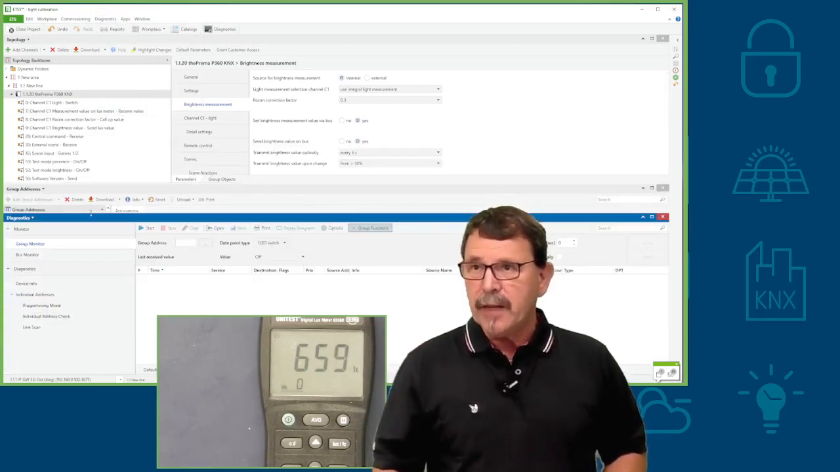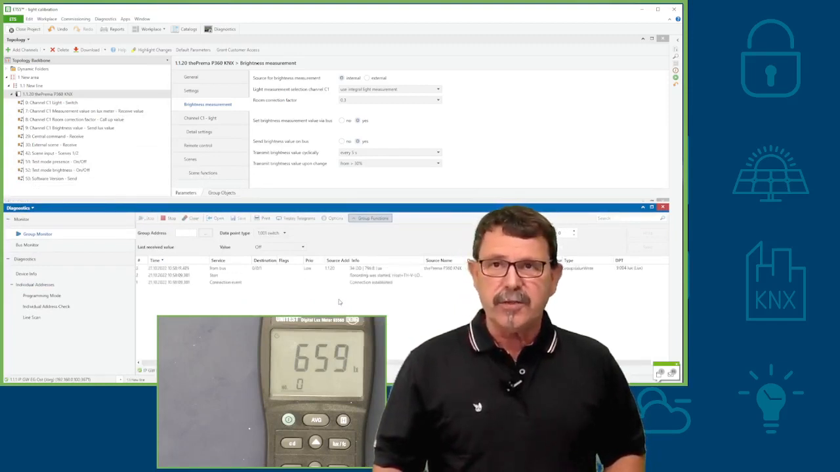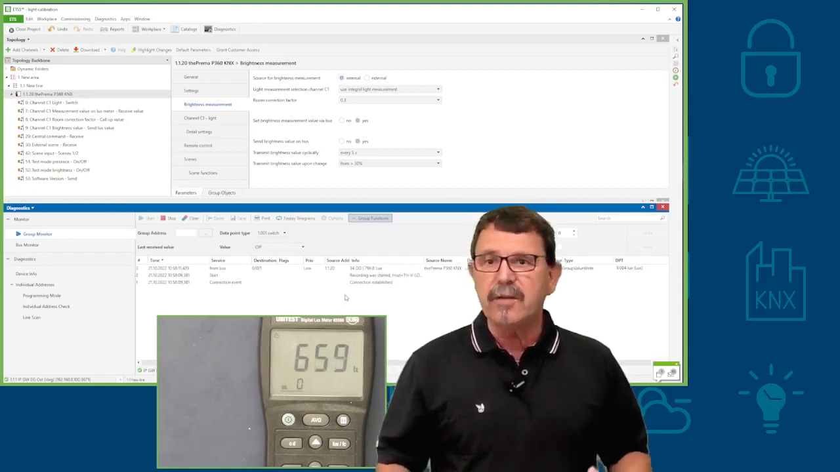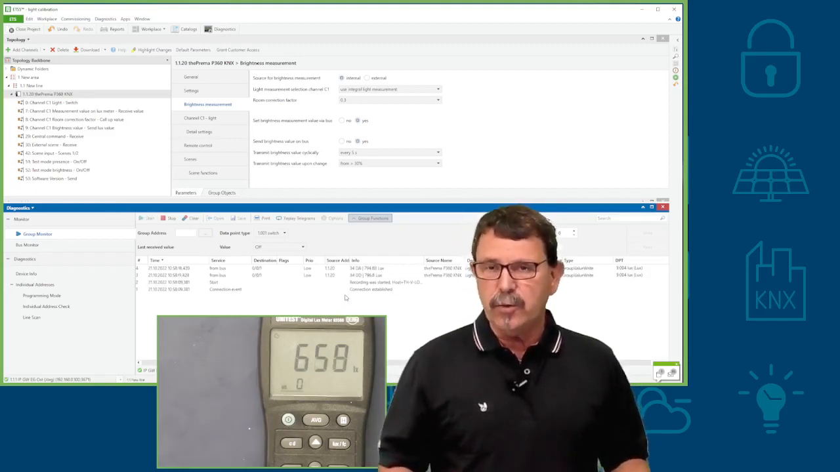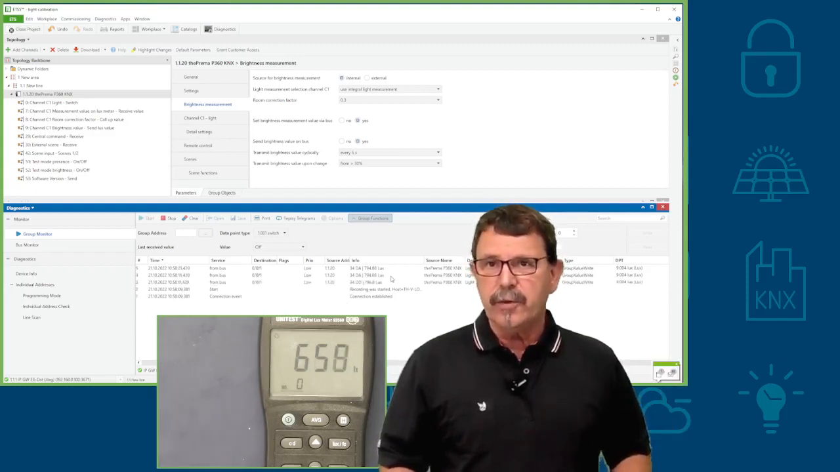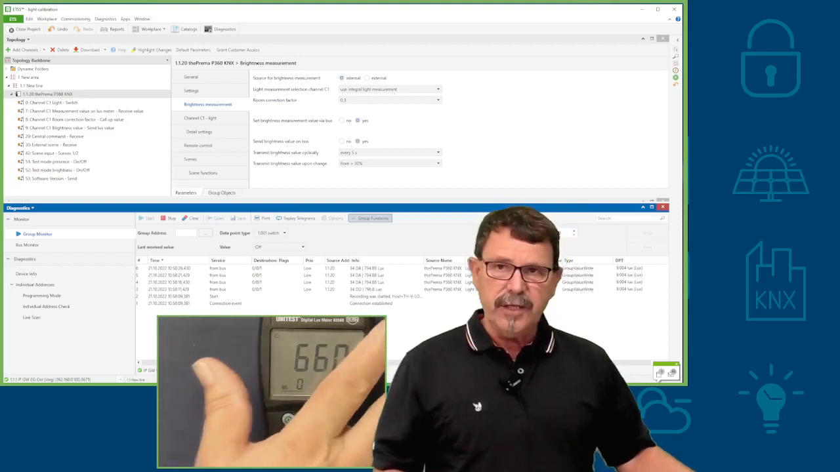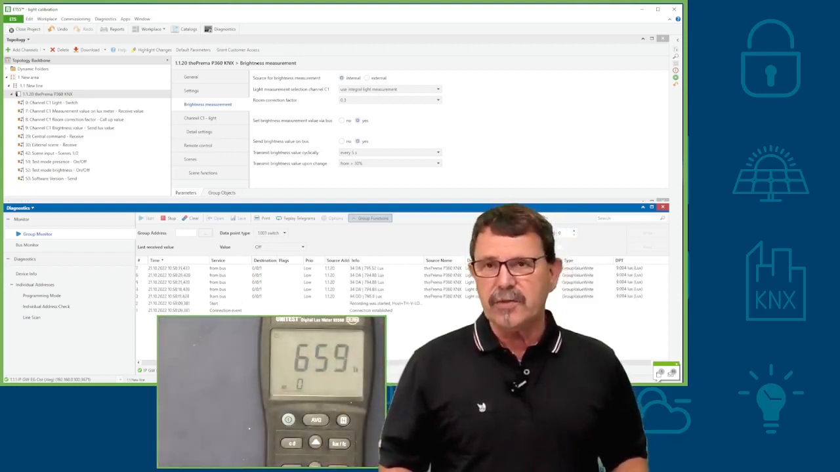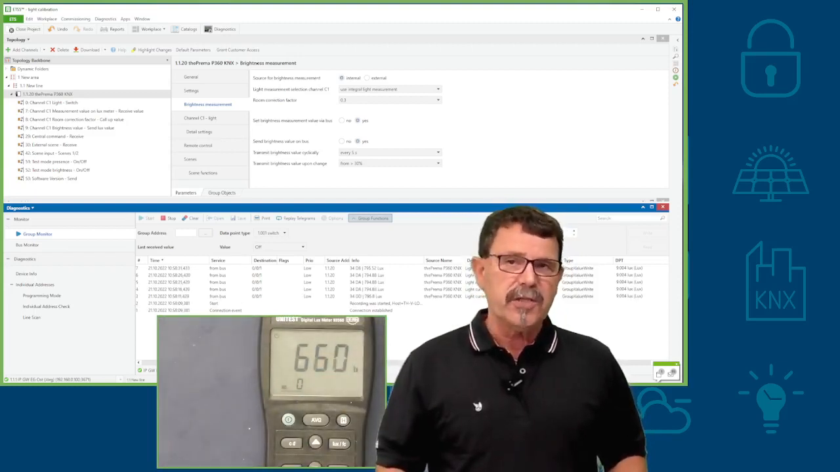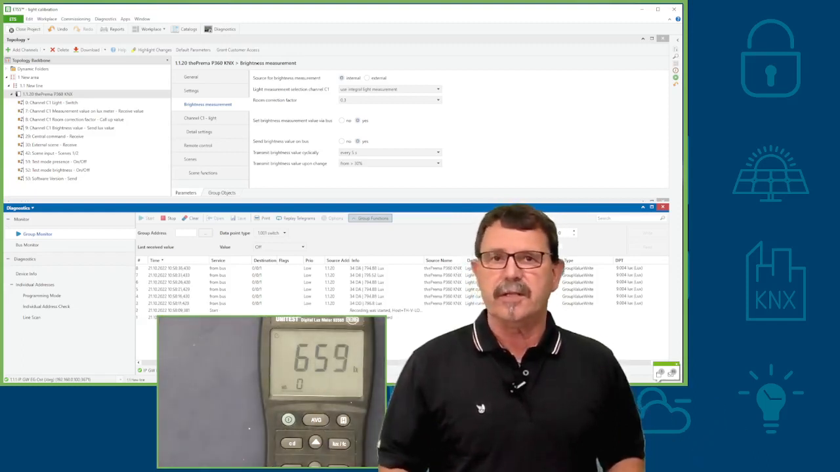Next step: I want to get the real values which I currently receive. For that purpose, I open diagnostics, the bus monitor, and I start the bus monitor and wait for the current lux value I receive from the sensor in the ceiling. You see, we have almost 800 lux currently received from the ceiling, but when we put the lux meter directly underneath the sensor, we get approximately 660 lux. So there is an inaccuracy to a certain extent.